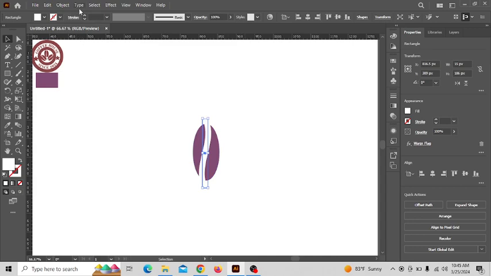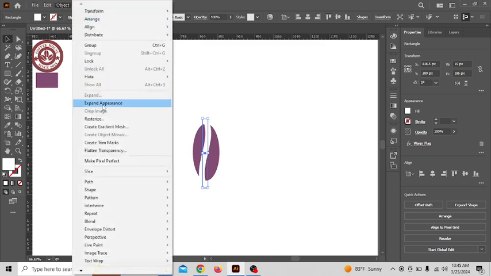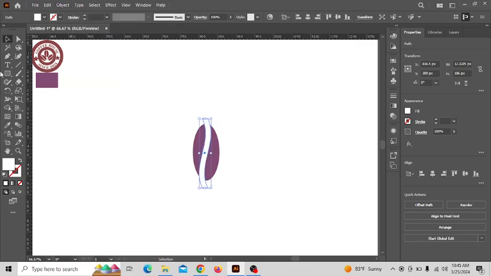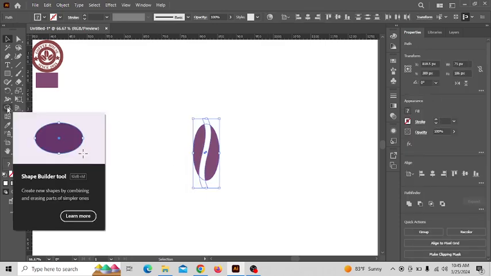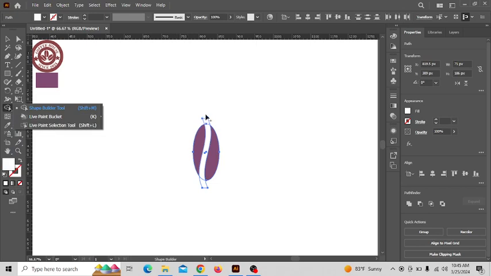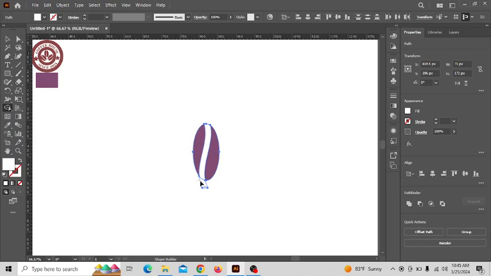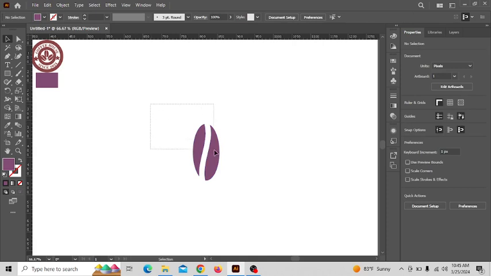So again, I need to go to object. Yes, we go to appearance, expand appearance. So I needed to select all the things and I go to the shape builder tool and I cut all the things by pressing alt like that, and like that. Yes. Okay, so clear. It's almost clear.